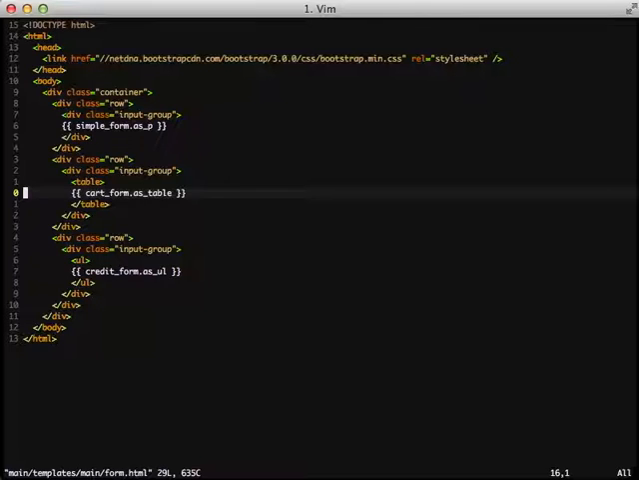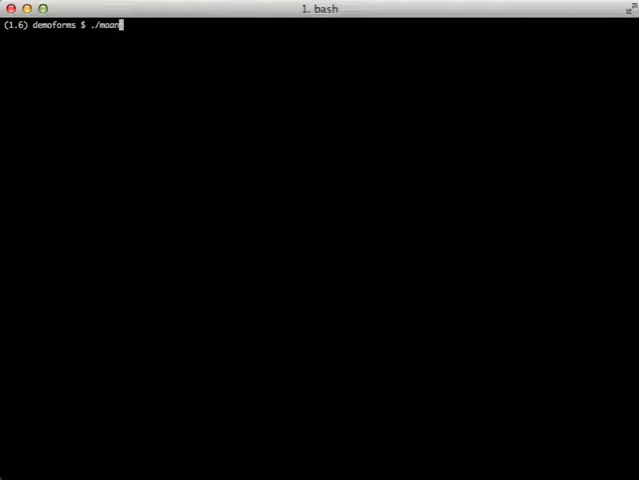Notice the opening and closing of table above that. And then finally, you have credit form as UL. This outputs the form as unordered list elements. And again, notice I have UL opening of a unordered list and a closing of an unordered list. And that's it. That's the quickest way to get your form elements on the page.